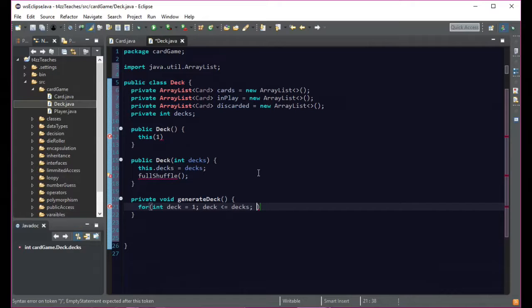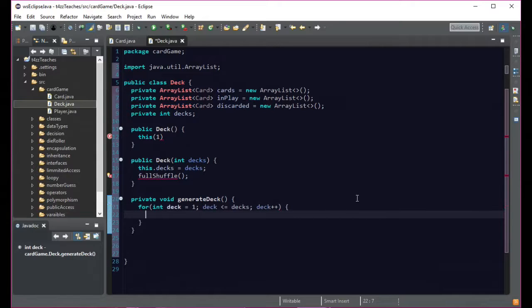Because if we did less than, it wouldn't run at all. Because we have equals to, it will also run if we have 1. And this is just for a little more clarity when we're looking at the code. If we did 0 and we didn't have the equals, it would work as expected, but it'd be a little harder to understand. And then we're going to increment our deck, deck plus plus. So right there's our main loop to generate how many decks we want.